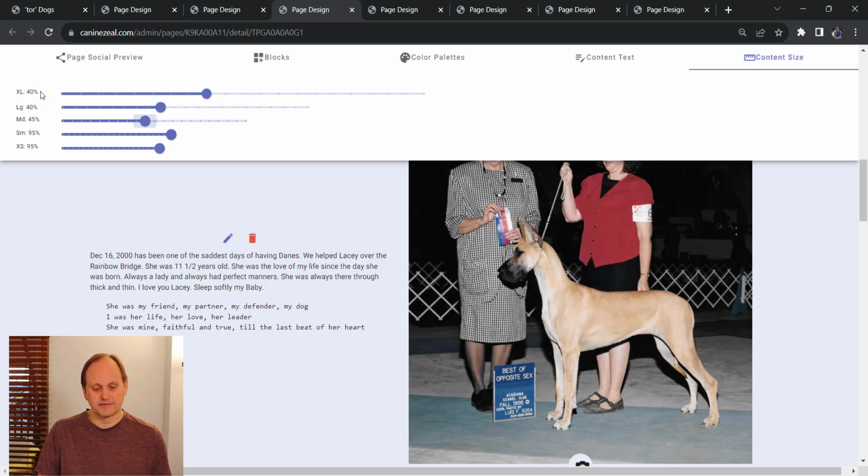So the XL one is for a full-size desktop screen like I'm currently looking at. Large is a little bit smaller screens, so maybe someone on a large tablet in landscape mode. Medium is like a tablet in vertical portrait mode. Small is kind of like a big phone, and extra small is like a smaller phone, like an iPhone 8 or something.